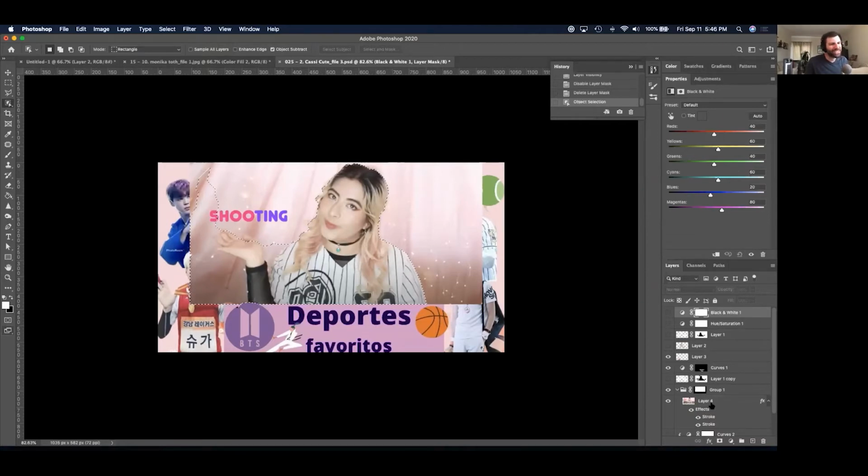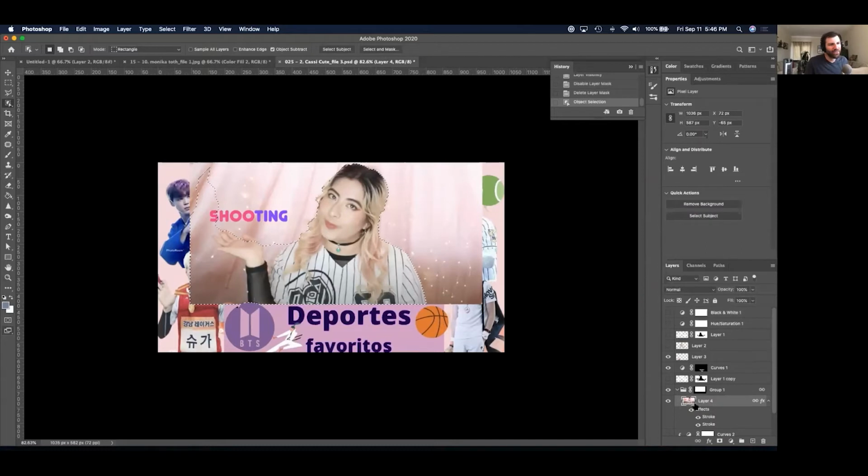What I was going to say is make sure you're on the right layer. If ever you're having a problem and it isn't working for some reason, just make sure you're on the right layer because it might be trying to affect a different layer.